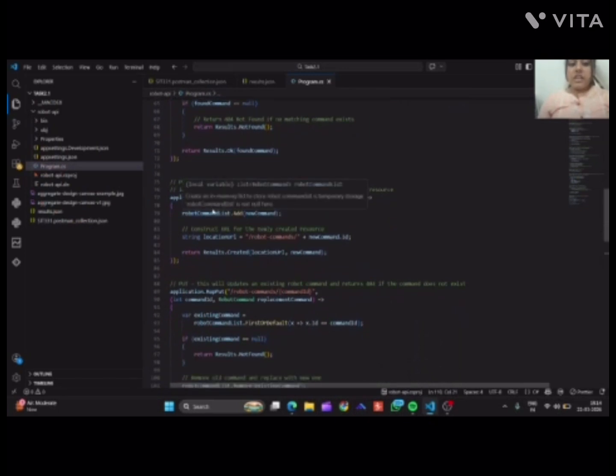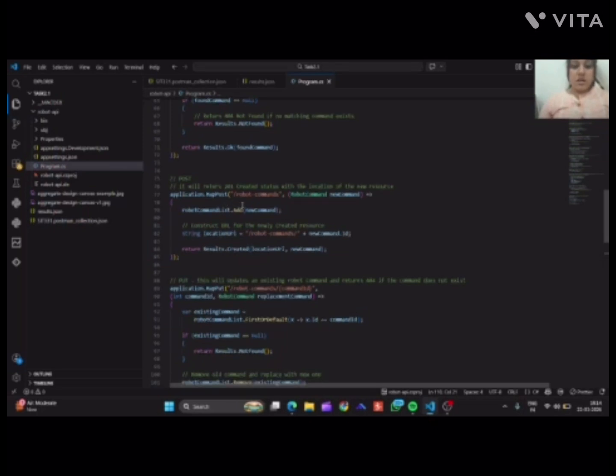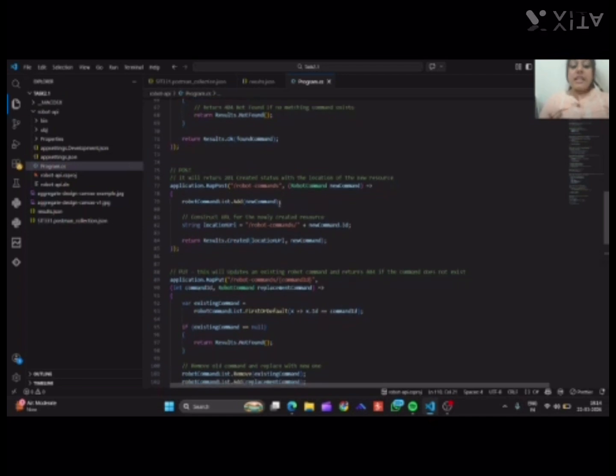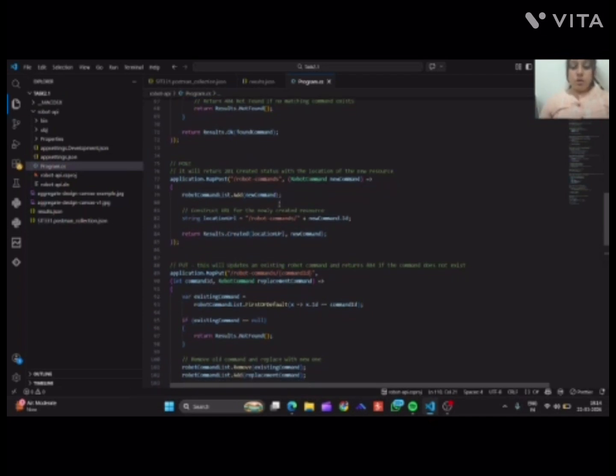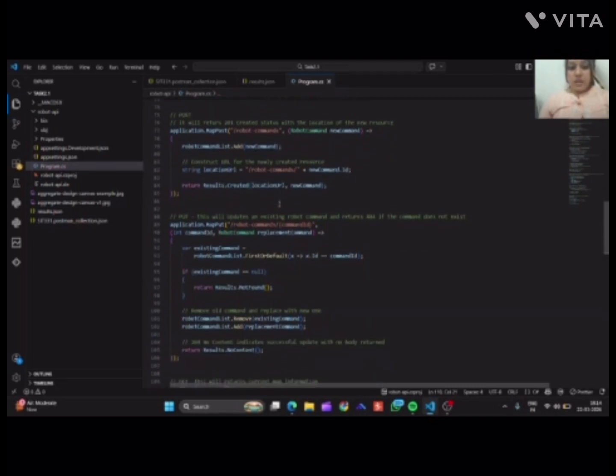After that, I created a POST command. POST will add a new command which we want. If a user wants to add a new command, it can be done by the POST method. So I created the POST robot commands. This endpoint will add a new command to the system and return the 201 created status.